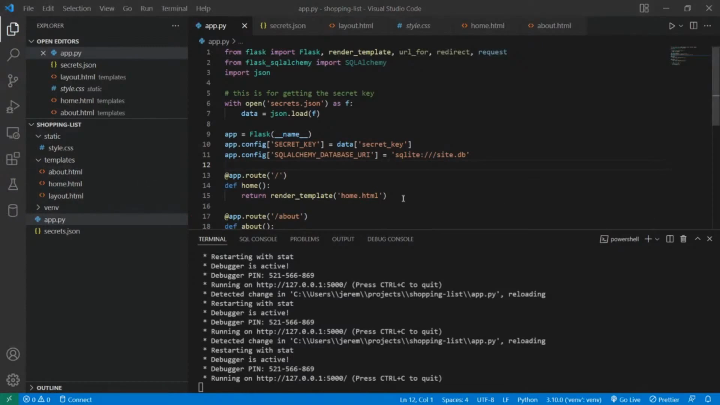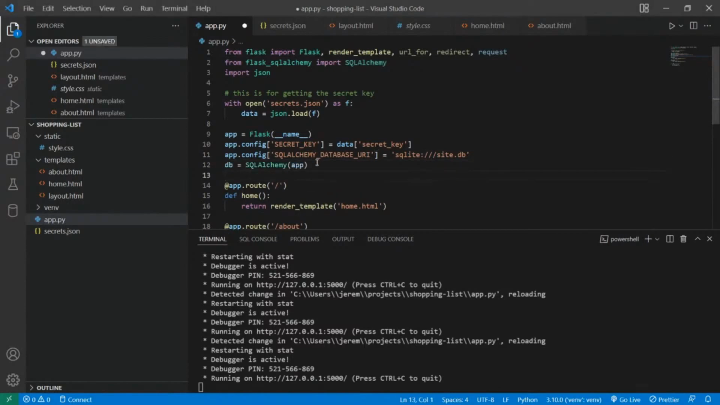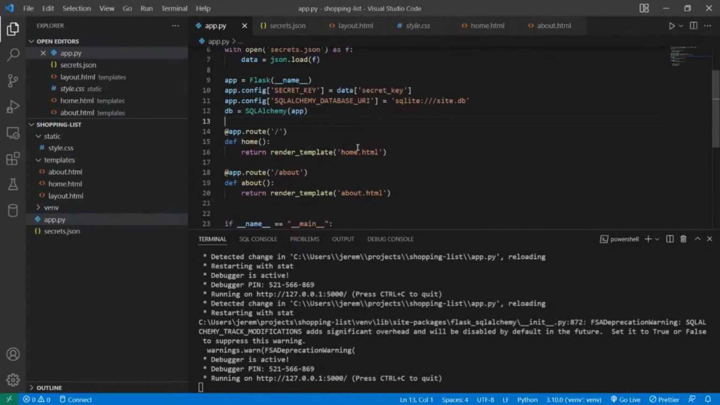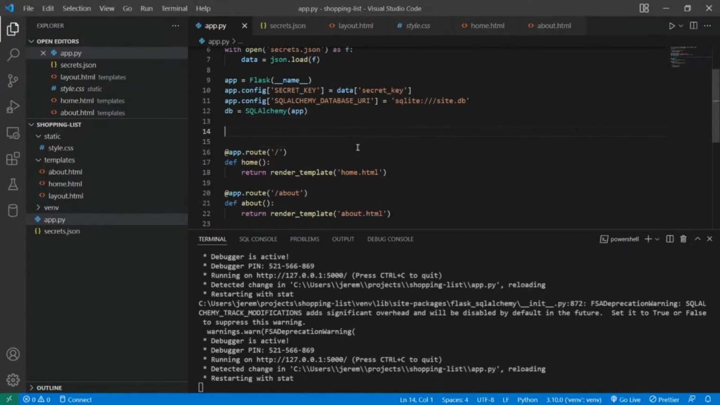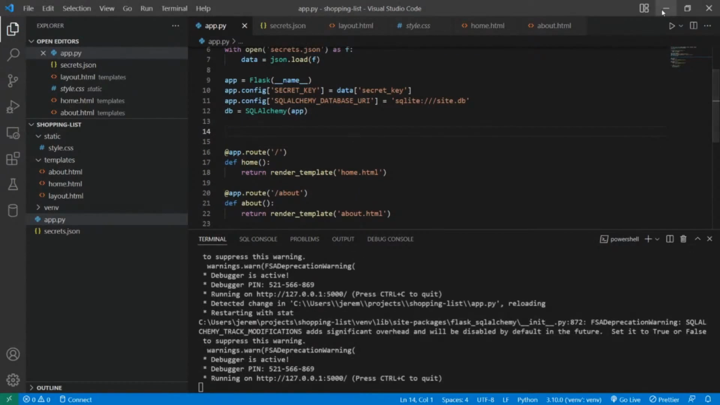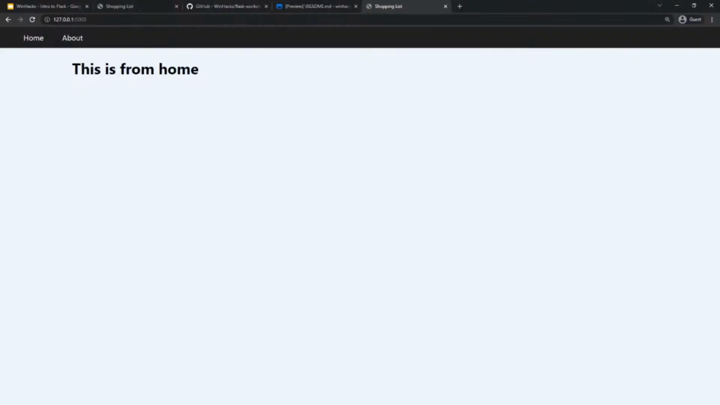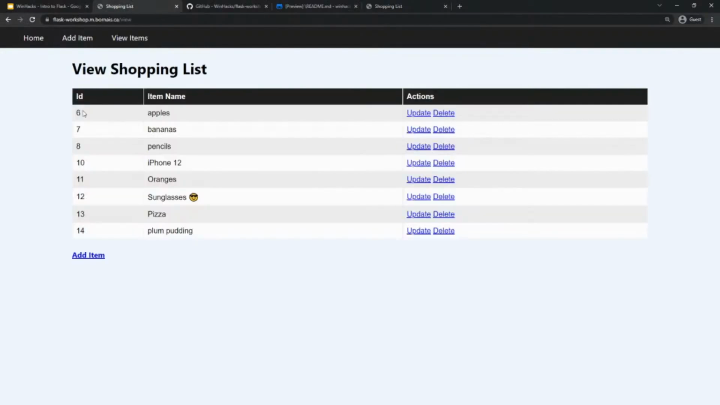And lastly, we need to initialize our database. So db is equal to SQL Alchemy, and we pass in our app. So we've done all that fun stuff. Now we can actually define what we want to use the database for. If I go here and look at the actual shopping list, you need an ID and you need a name. So we're going to define a class, which we're going to call item, and we're going to define the ID, and we're going to define the name.